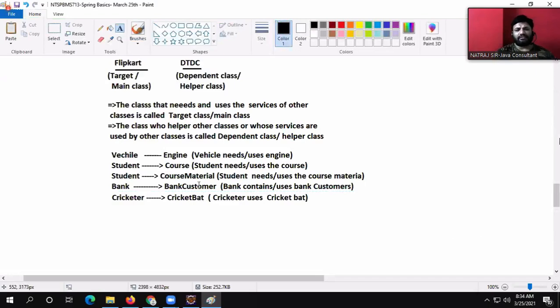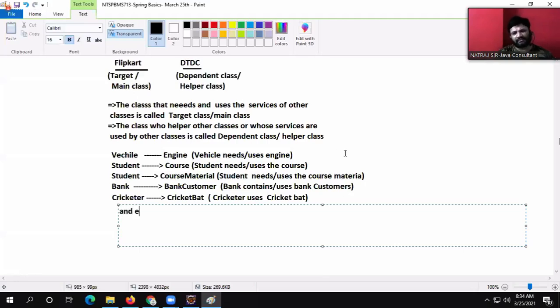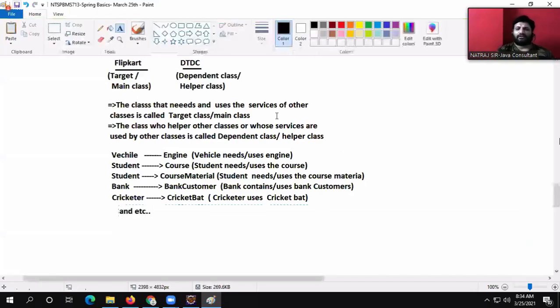Yeah. In case of bank and bank customer, the reverse is also true, not an issue. But mainly bank contains bank customers. So that's why I have presented it like this. There will be one or two exceptional cases. You don't worry about it. It's all about our visualization, our process. I think you understood the difference between target and dependent, guys. I hope you understood.